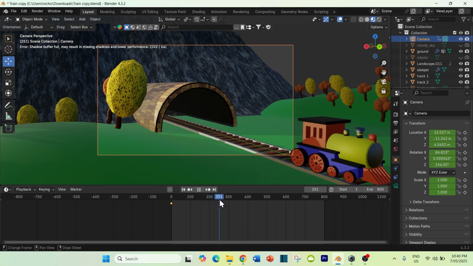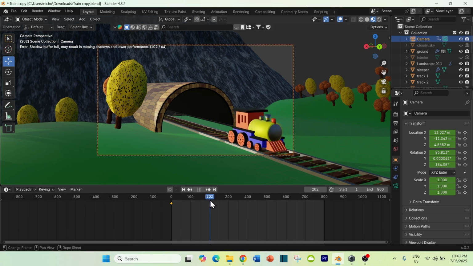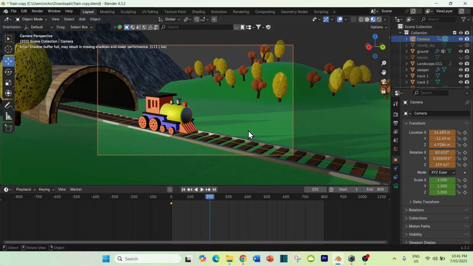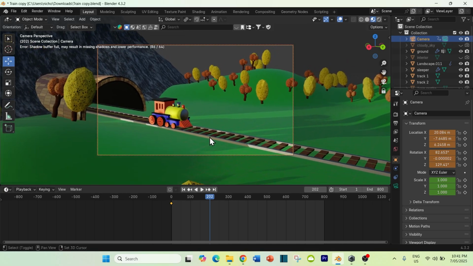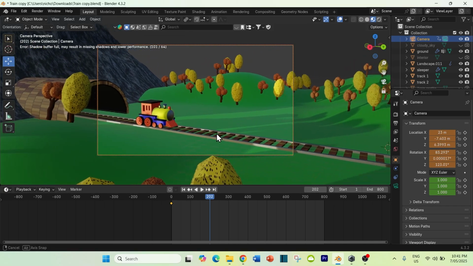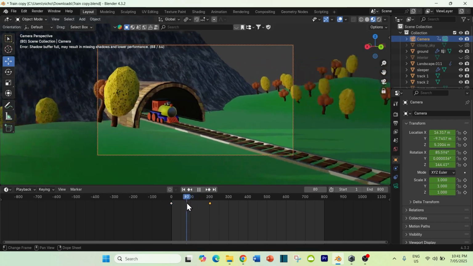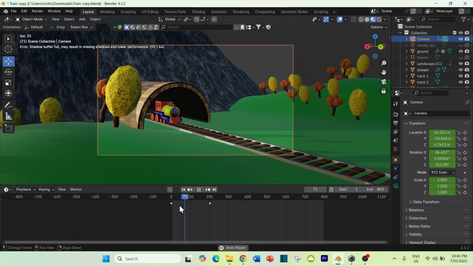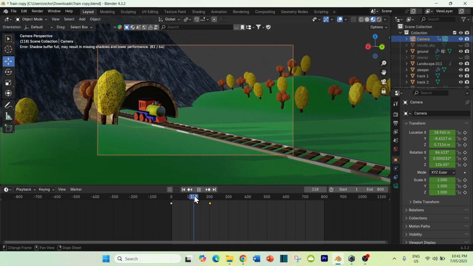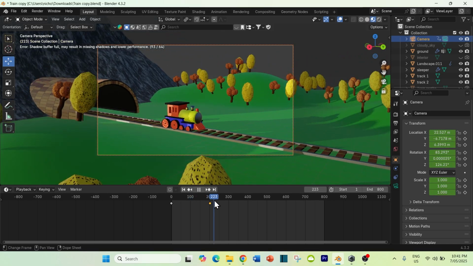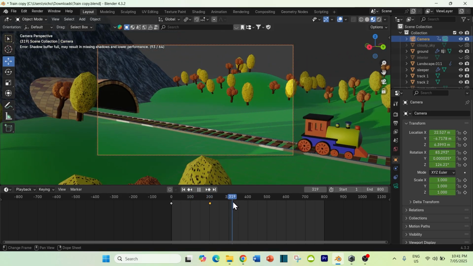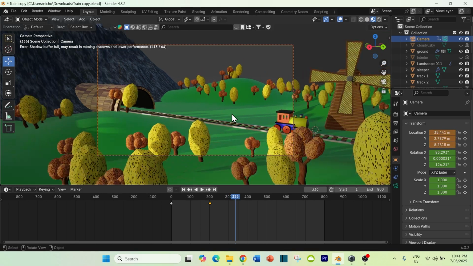and then I'm going to let the playhead move across a little bit, and I'm going to just keep moving the view of the camera. I'm going to press I again, so you can see now this is animating the camera as the train comes out. So I'm going to just go through the entire scene by letting the train move across a little bit, and then I'll move the camera.